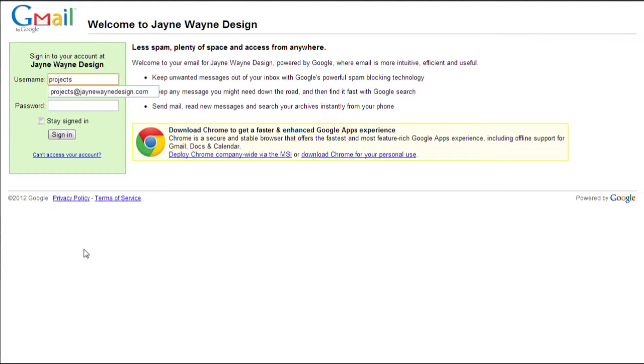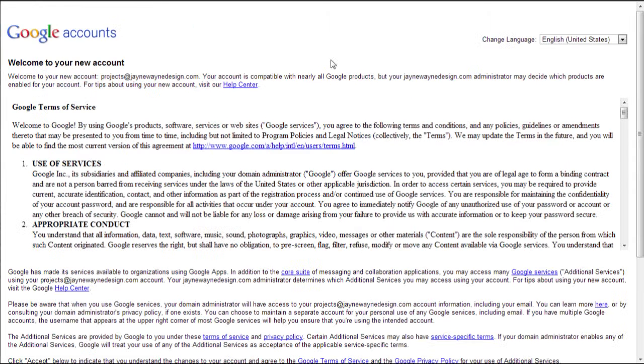Alright, and here we are at the Gmail login. You're going to want to type in your username that Jane Wayne has supplied for you. For our purposes, we're going to use project. Then just enter the password and click sign in.